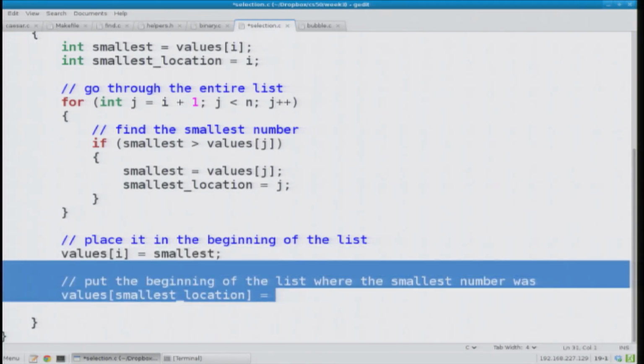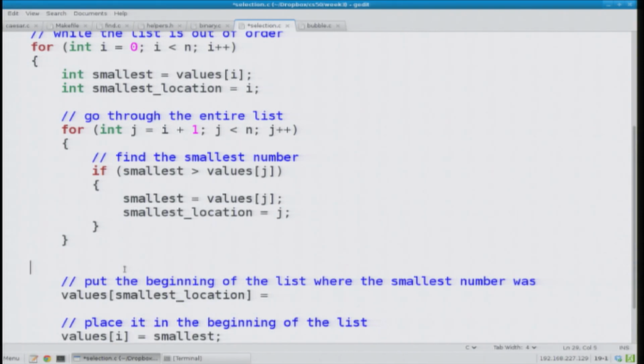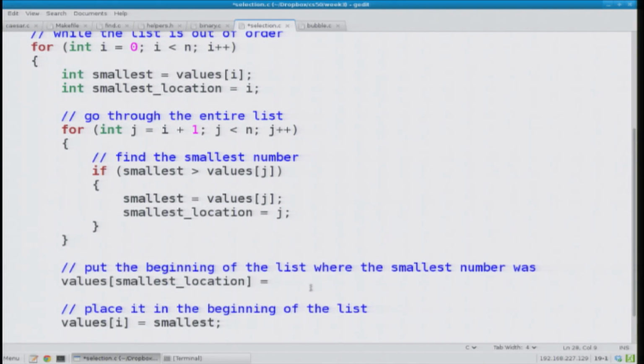So let's move, you said swap these two lines. So now put the beginning of the list where the smallest number was. So smallest location equals values I, right? That's moving the beginning of this unsorted portion of the list to the smallest location. And then into values I, we're moving that smallest number. Does that make sense why we had to make that swap? We would have overwritten that value. Another thing you probably would have figured out and found in GDB.